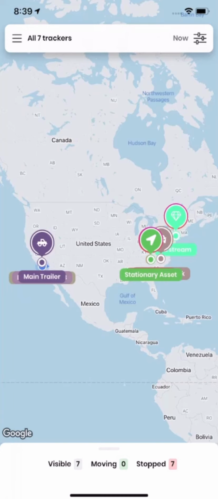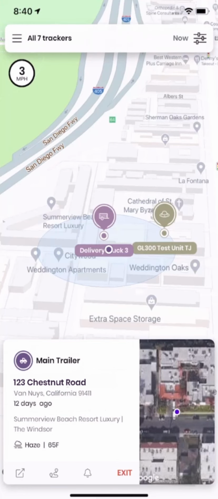Well, when I tap on the main trailer icon here, I'm locked into our mobile app follow mode, and it does a couple of things different from our web app that I think make it more functional. First off is the 3D rendering of the buildings. It gives you a better sense of the actual geography of where the tracker is. And second is the contextual tracker card down at the bottom.